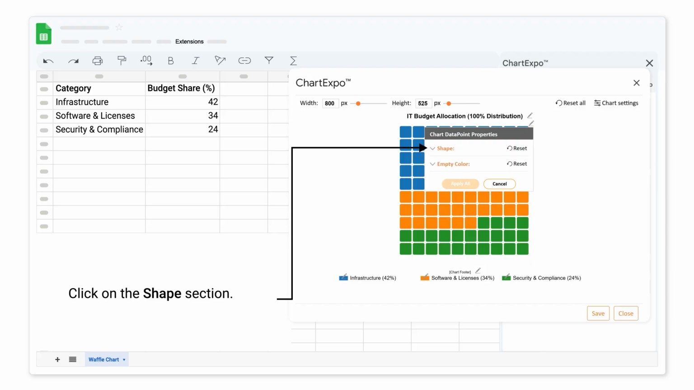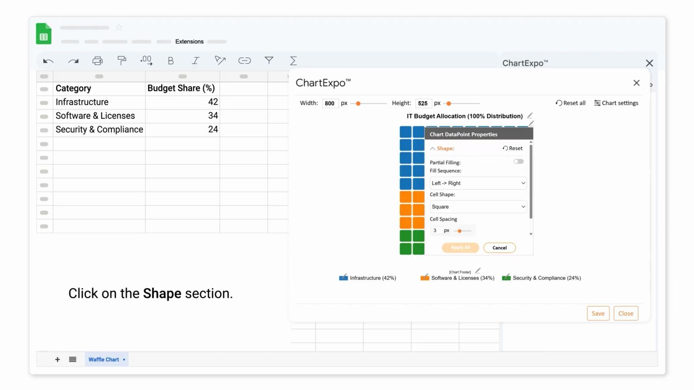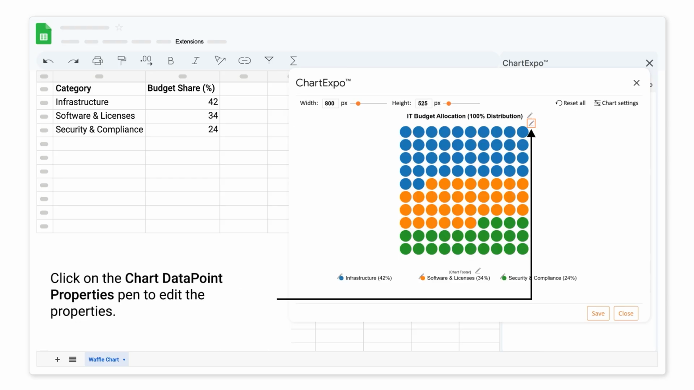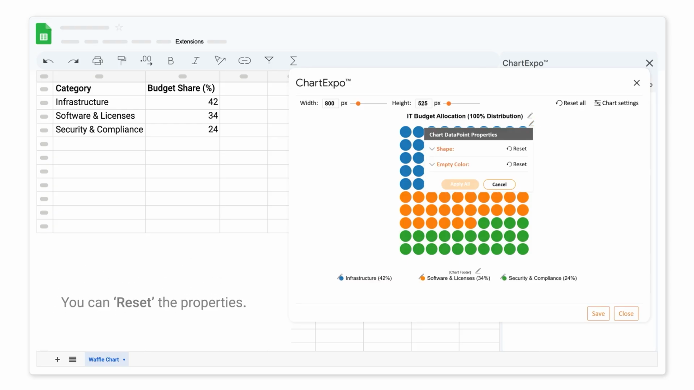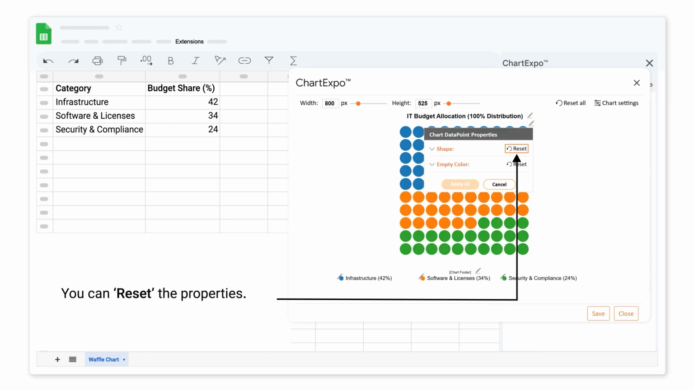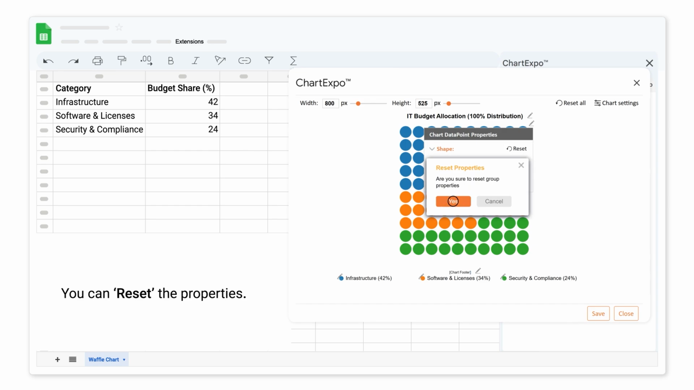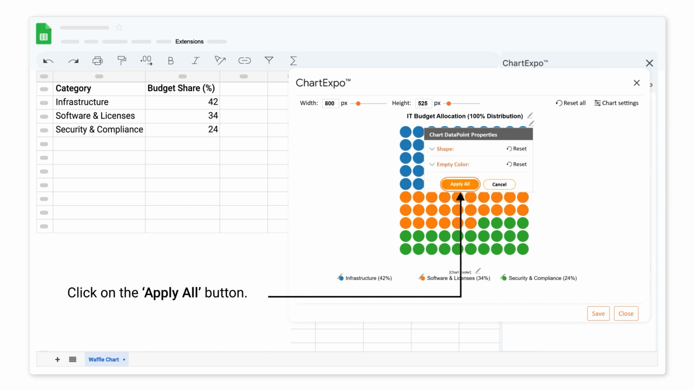Click on the Shape section. You can change cell shape. Click on the Apply All button. Click on the Chart Data Point Properties pen to edit the properties. You can reset the properties. Click on the Apply All button.